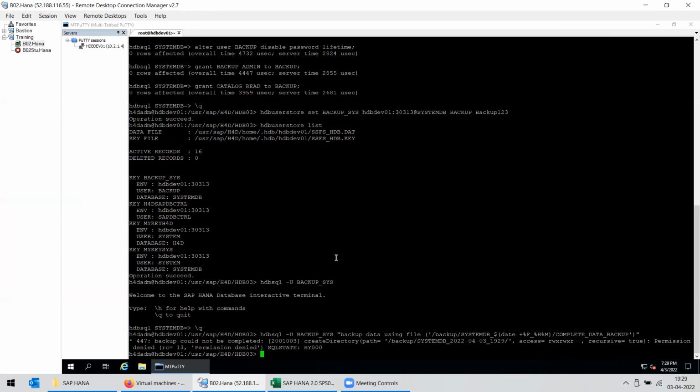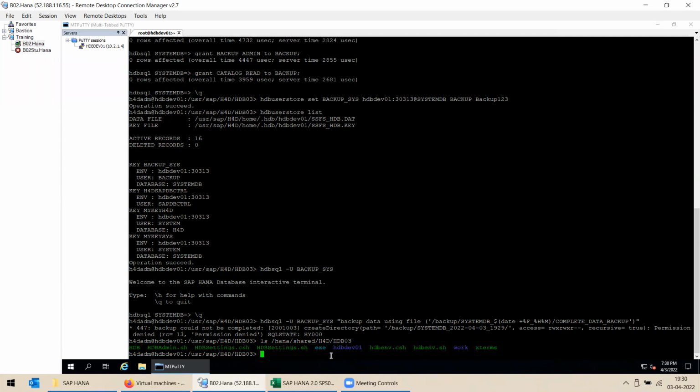Okay, let me go back. Which is actually in this location: ls /usr/sap/HANA/shared/SID/HDB instance number and backup. This is the actual location for the backup directory. I think it has been deleted. There is no backup directory over here. So let me create a backup directory at this location.